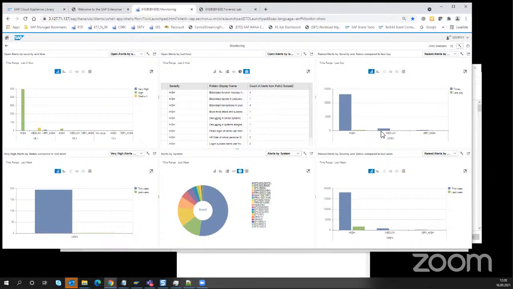We are still working on that functionality. But by that we can compare, and we see as well out of which systems the alerts arrived, etc. So that is the first functionality that we can see.